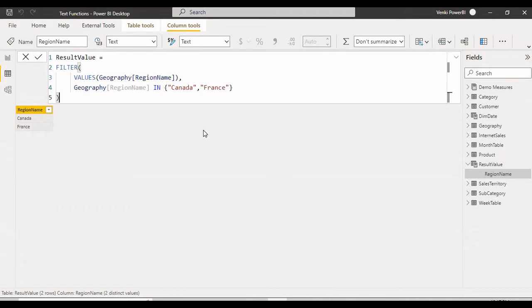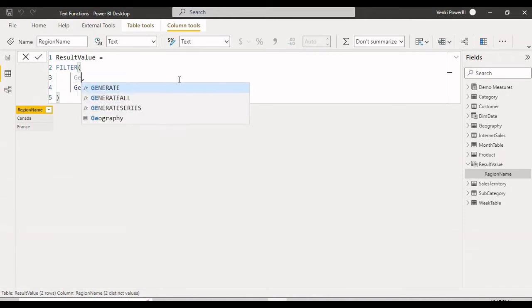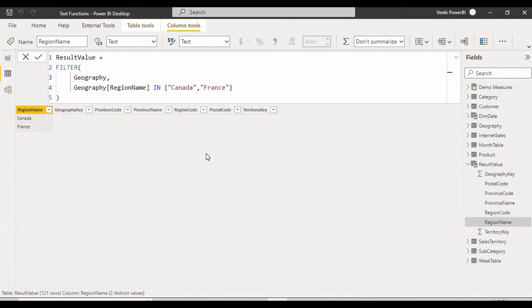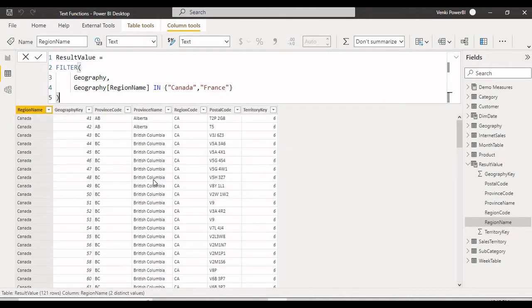So if you want multiple columns just give the table instead of this one. So geography. Okay, just enter it. Now we can see the entire output as a result. See here we can see there are 121 records. So basically this expression whatever we have written, it's giving output.